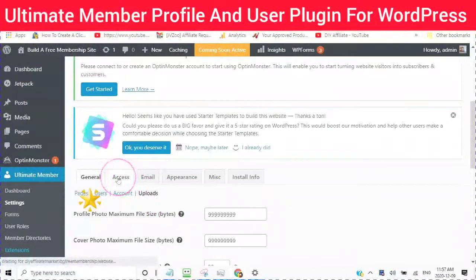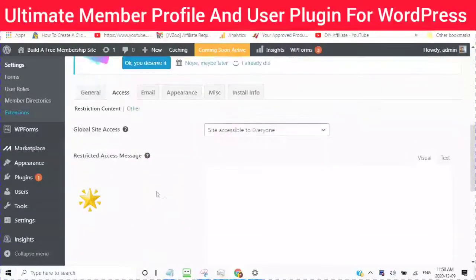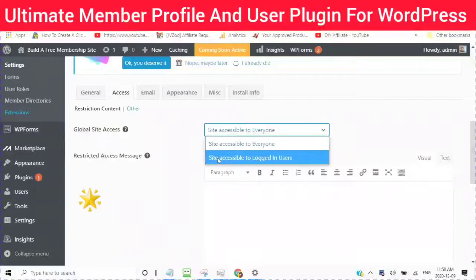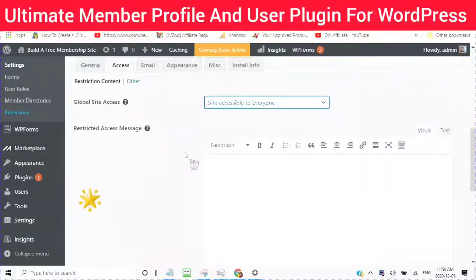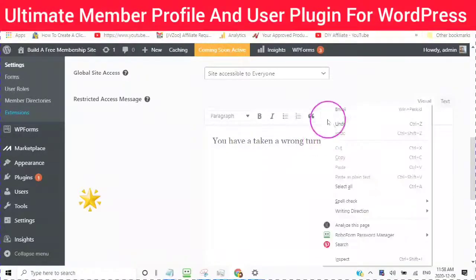Next, we will go into the access. So, do you want this site accessible to everyone? And you can also have the site accessible to logged in users. And I choose the site is accessible to everyone, and you can put, in case you want to change it, some information and an emoji.